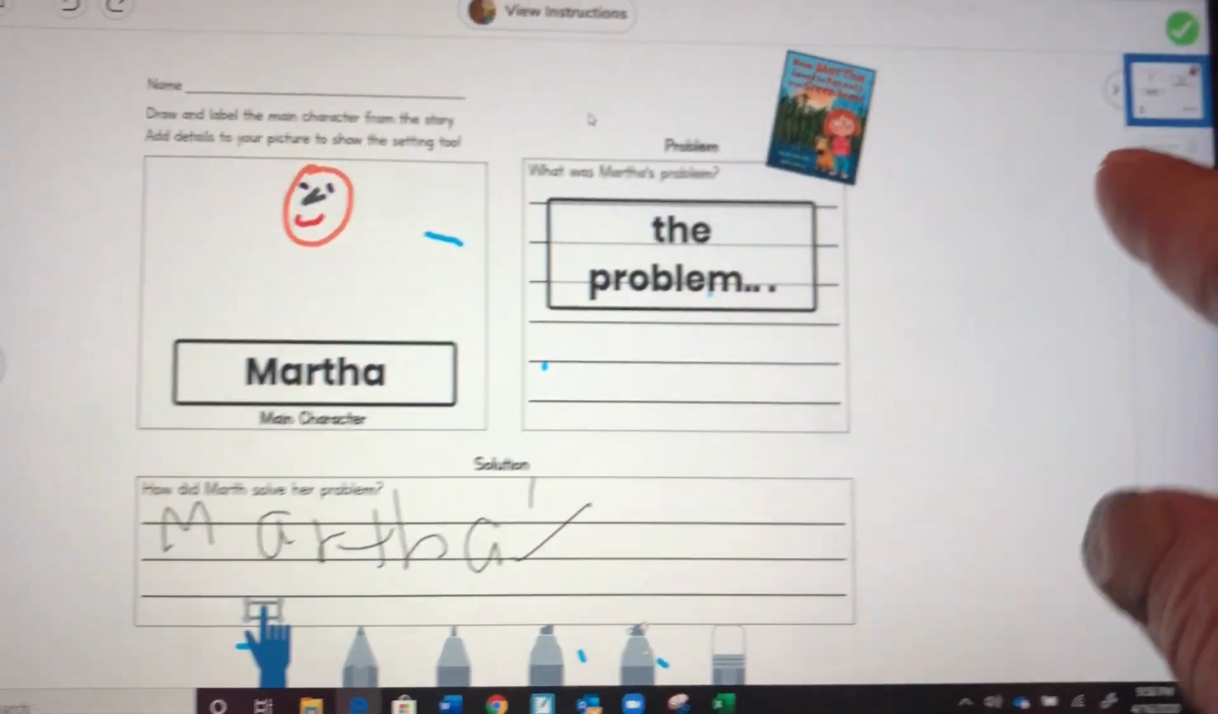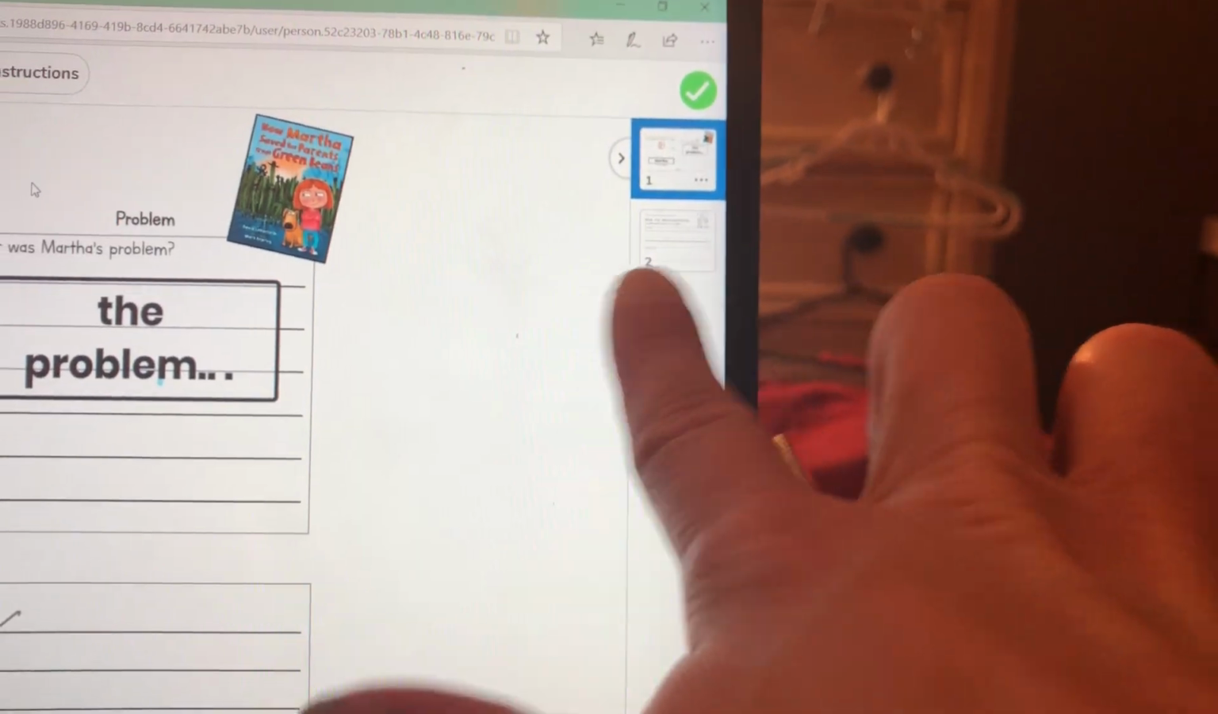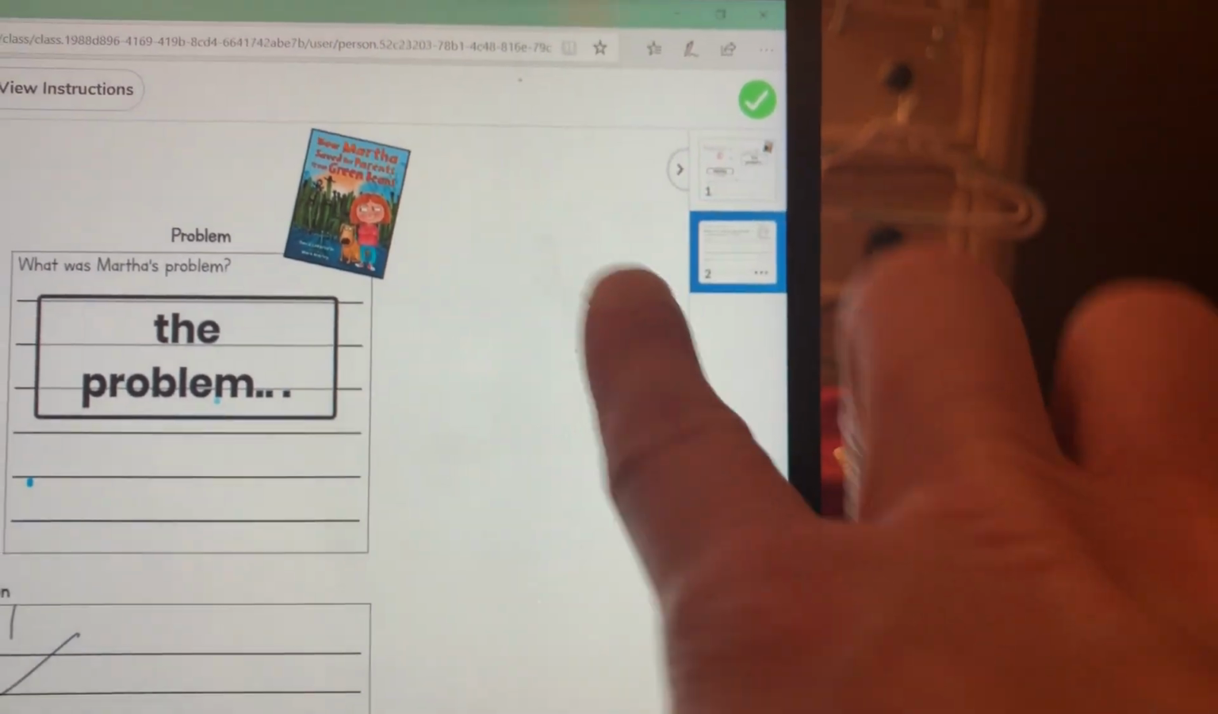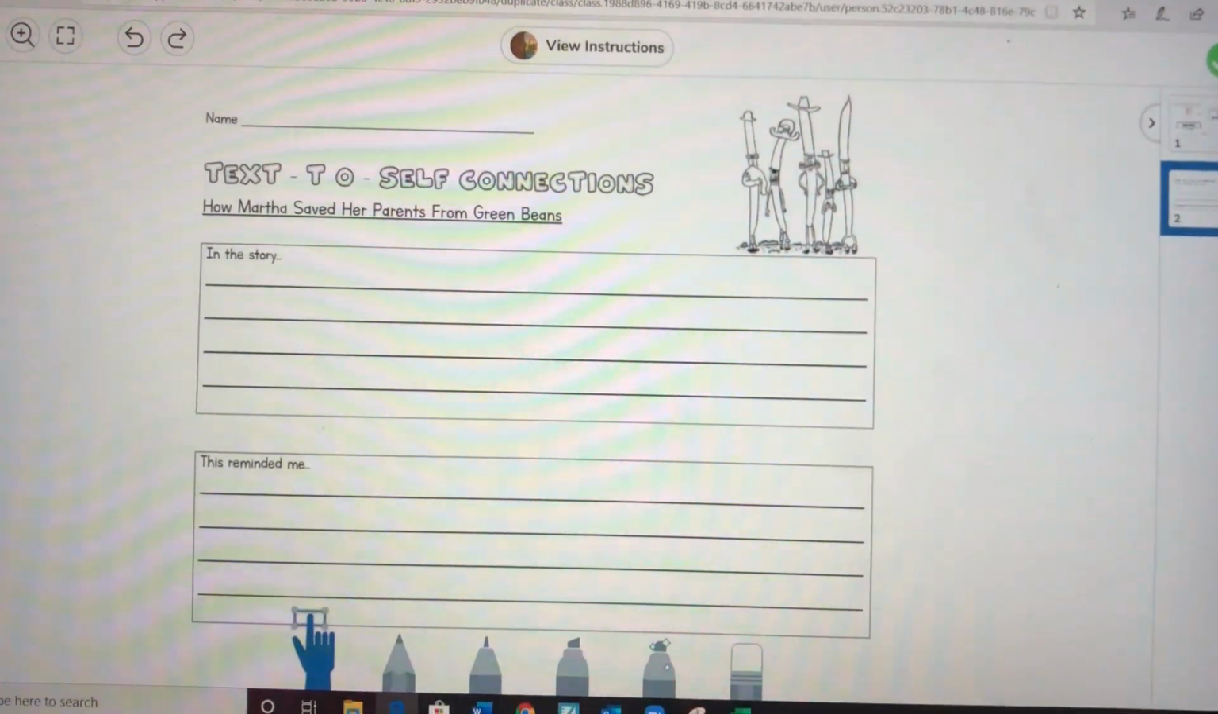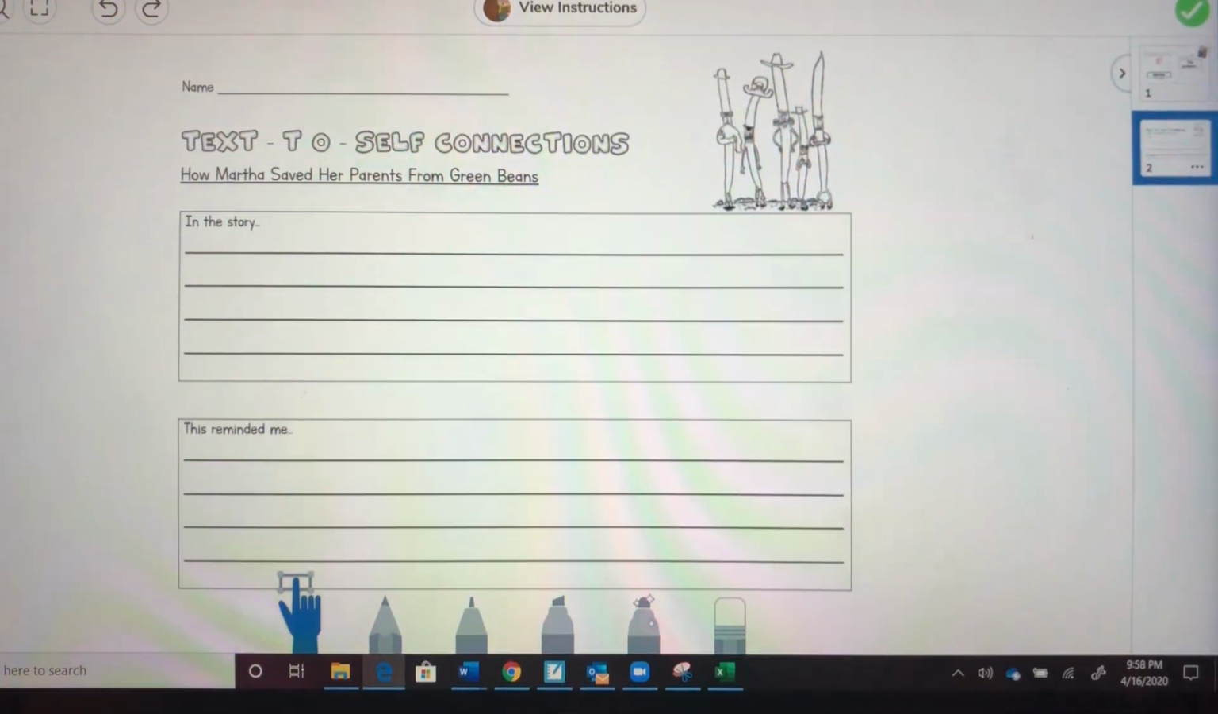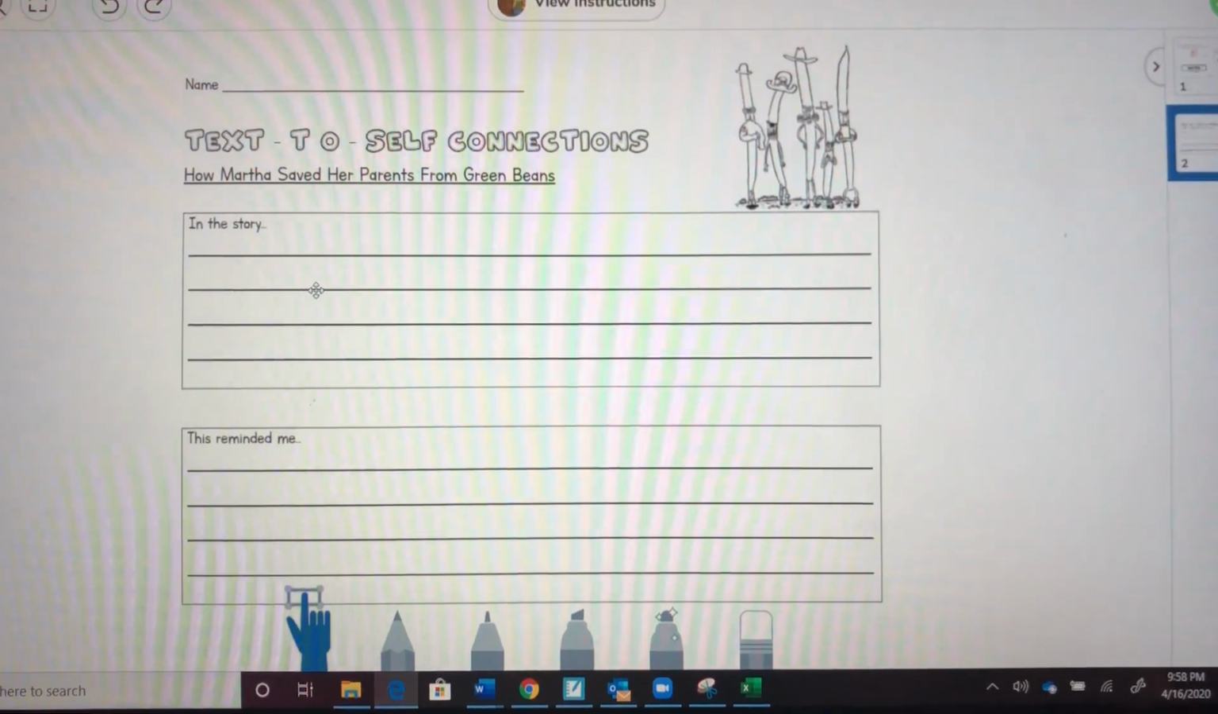When you're done or you think you're done, just look over here on the side and make sure there's nothing else. And look, there's a page 2. Okay, so I have to go back and do page 2. I didn't do page 2 yet. So let's pretend like I did it on a separate sheet of paper.